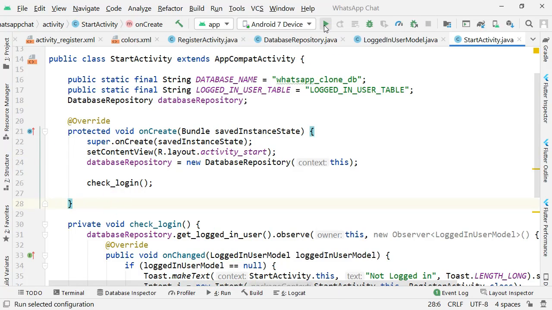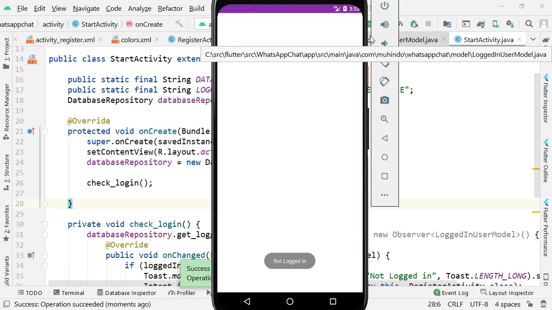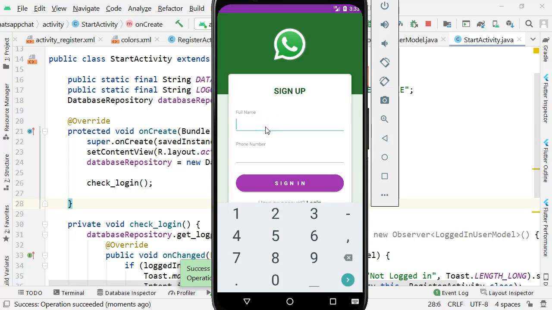Let me run it again, and then we see what next. You see, not logged in, and we are taken straight away to sign up. So in the next video, we are going to put the logic of signing up here. We should allow people to create their accounts and sign up. That's what we'll do in the next video.